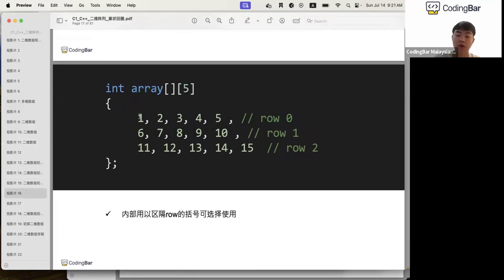So the compiler will read 5 elements and group them into a first row, and then another 5 elements, group them into a second row, then another 5 elements, group them into a third row. So you don't have to explicitly write the curly braces to separate out each row.